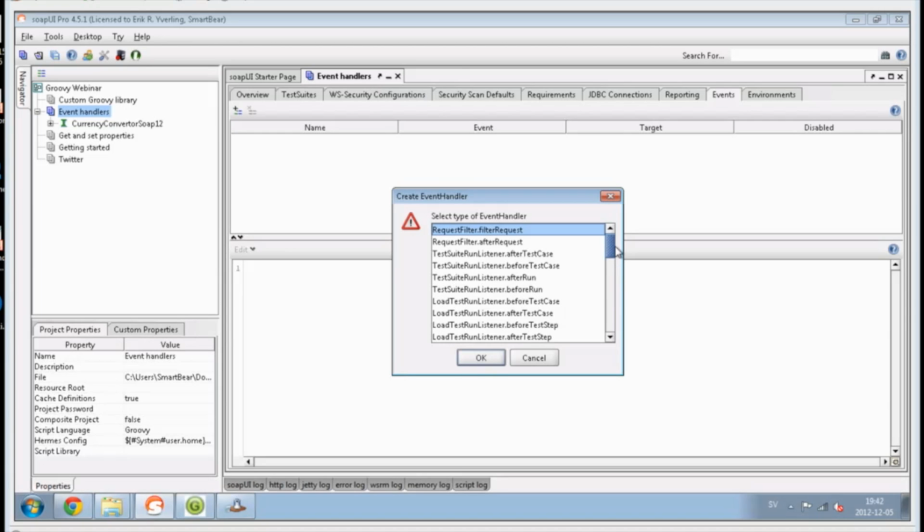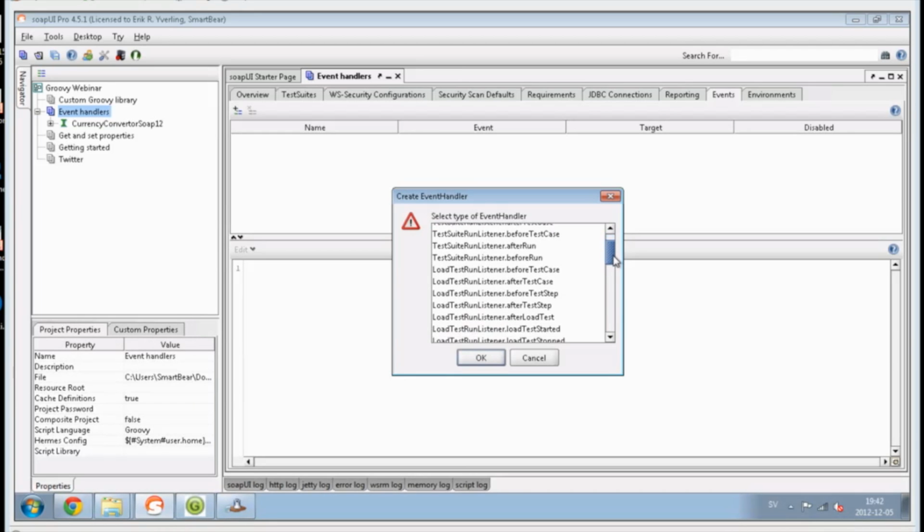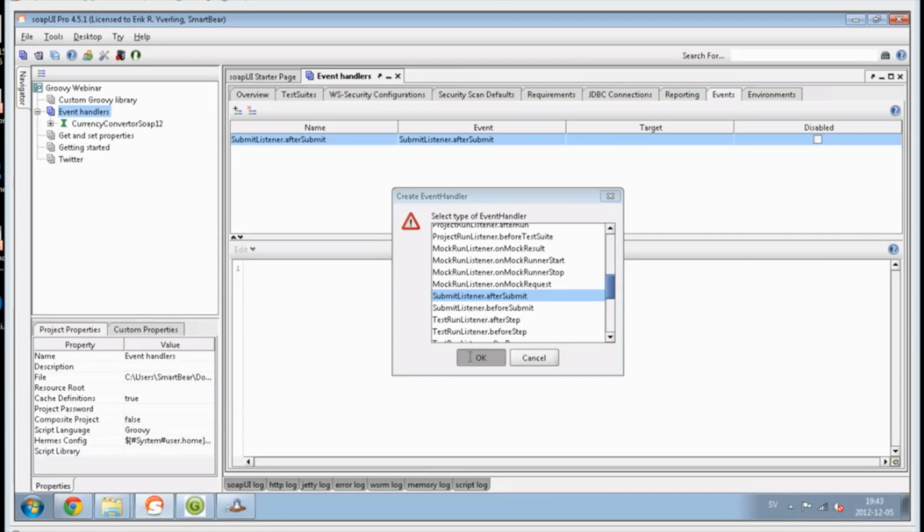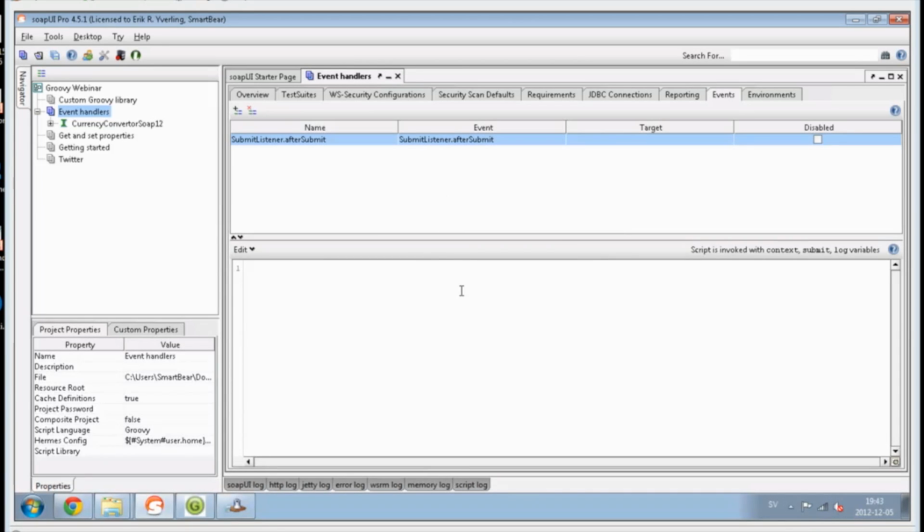But today I'm going to show you one of the basic event handlers, namely the one called submit listener. Sorry, I'm actually going to start with after submit. This event handler is called whenever, or just before, you make a request.